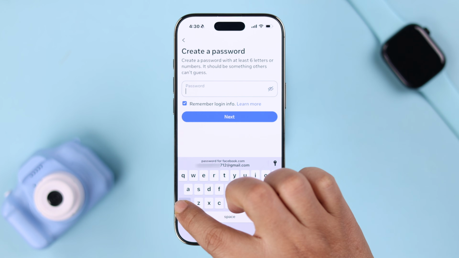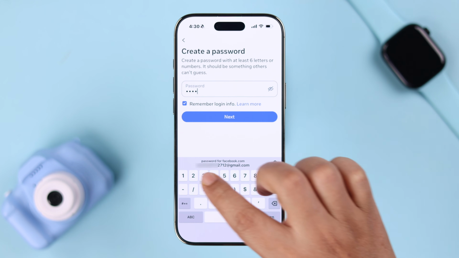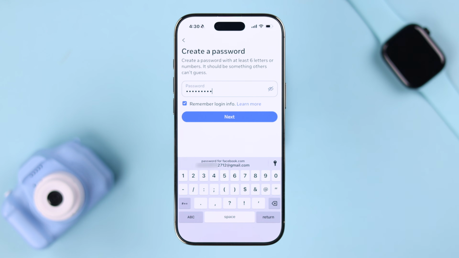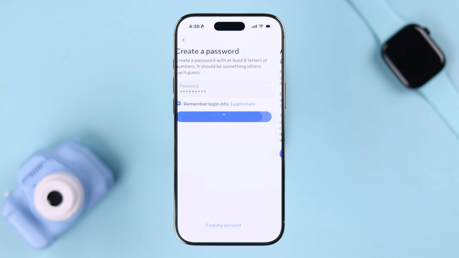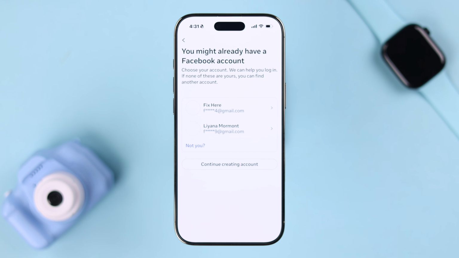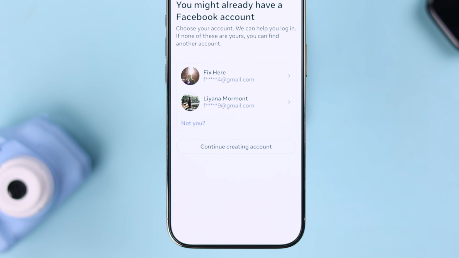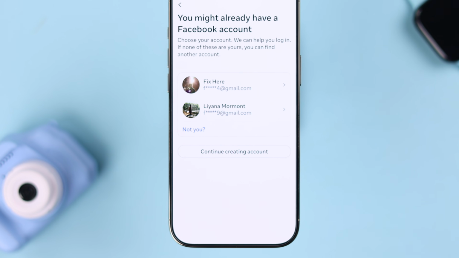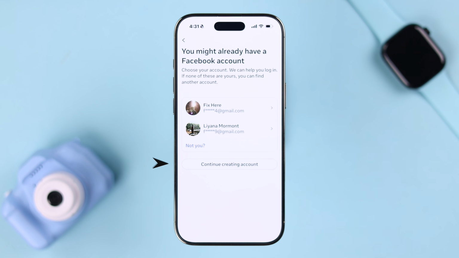Now you'll be prompted to create a password for your account. Just make sure to use a strong password to secure your account. Tap on Next. And then you're going to agree to Facebook terms and conditions. Just in case you have other accounts previously logged into the same device, you might be prompted to log into any of them. If you're seeing this like me, just select Continue Creating Account.